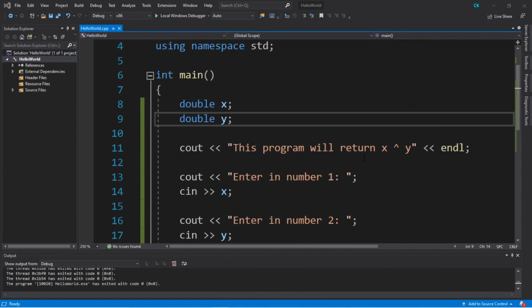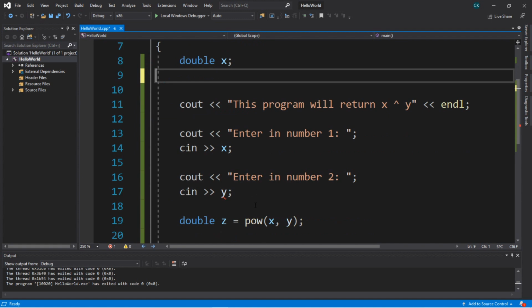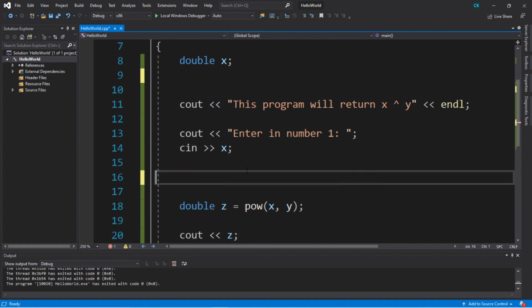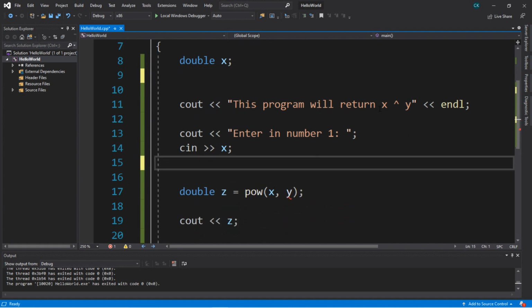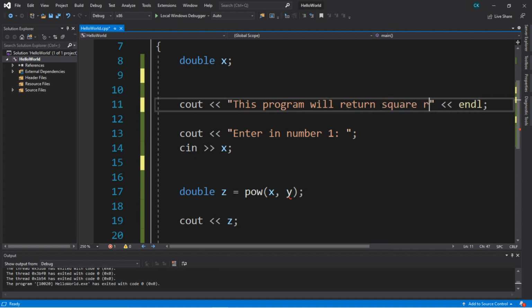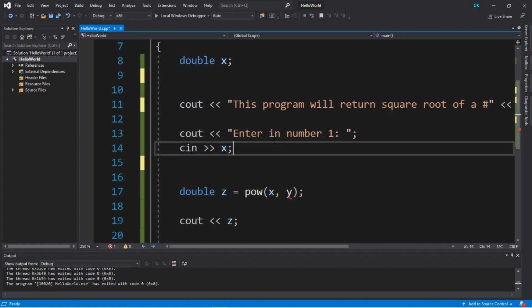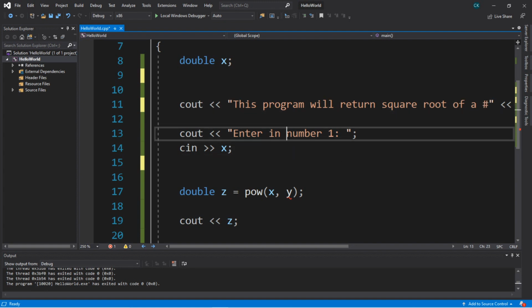So the square root function will return the square root of a variable or number that you place within the function. For this demonstration, we will no longer need the y variable, and we can get rid of this prompt. All right, so this program will return the square root of a number. All right, so enter in the number.